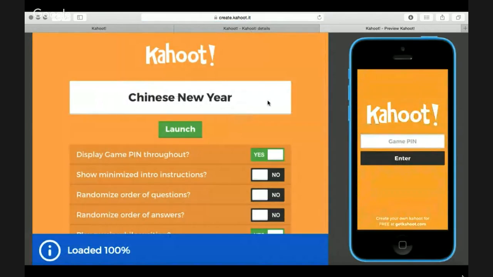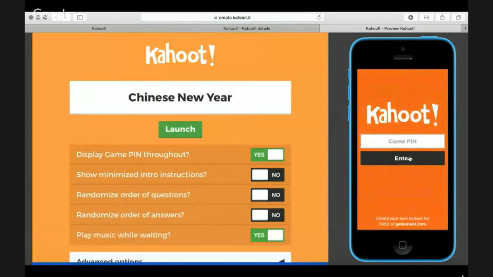So what they have done is split the screen here. To the right, you see a phone that we're going to pretend we're in student view. And to the left, we're going to be able to see what teacher view is. So it gives you a few options here on the menu to get started. The first one here is to display the game pin throughout. So when it generates this code for us to enter, we can leave that on, which is helpful if, for whatever reason, students lose the game, or they get bumped out of the game, or they come in late, you'll have that pin accessible so they can jump back in again.